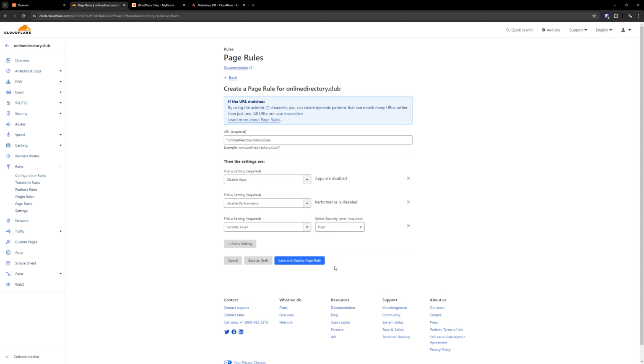So what we're doing now is we're saying on our secure login URL, let's disable the apps. Let's not do any performance stuff on that. Let's set the security level high because this is our secure login URL. Okay. Now, it's not just about security though.